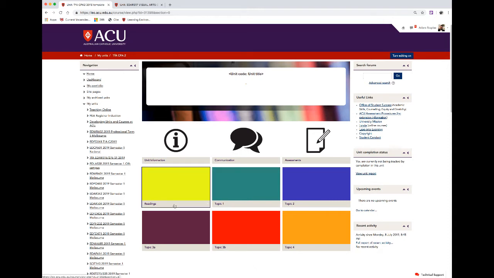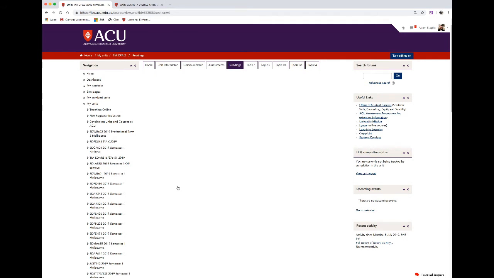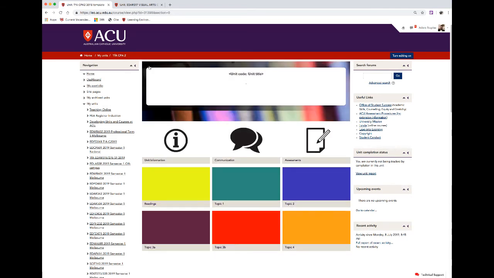The first one that we have is going to be the readings tile. Now, ACU has recently started using a system called Leganto, which links directly to the library. So gone are the days of uploading PDFs or documents that we may have had stored on our home computers. We now need to ensure that we attend to copyright concerns, and so anything that is connected to the library will be done via Leganto.